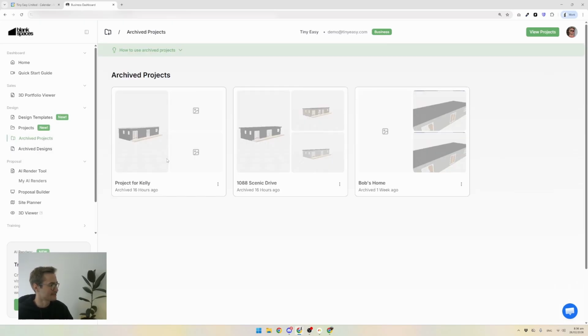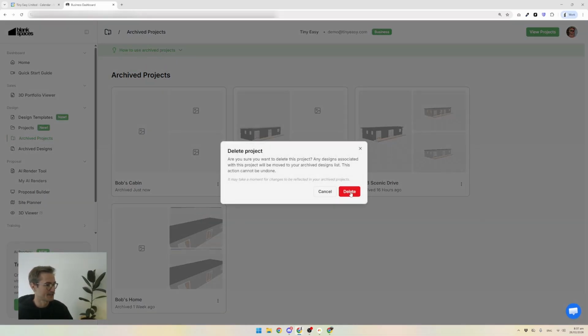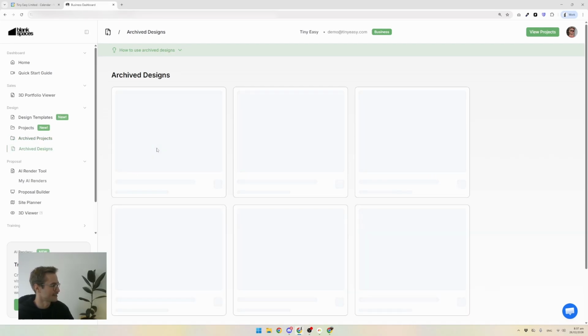So archive projects show up over here. If it doesn't show up straight away, we might need to reload it, or we'll just wait for a second until it shows up. And now we can have the archive project right here. And then if we want to move it back into the active projects, we'll click to move to projects. Or if we want to get rid of the project forever, we'll click delete project, which we then need to confirm to make sure that we don't accidentally do that action. And the same thing happens for archive designs.